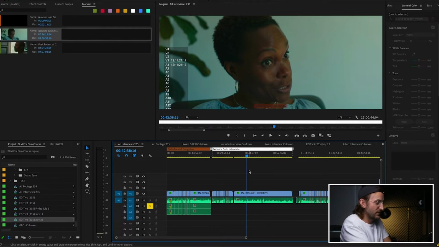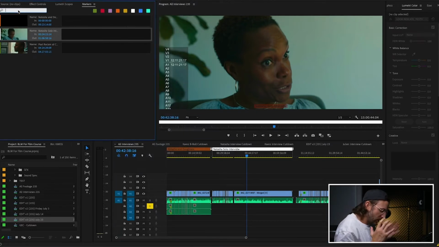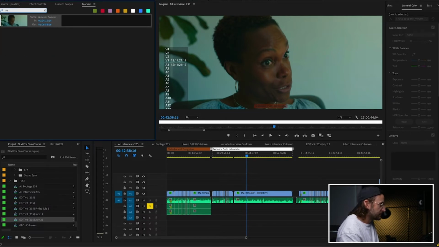And what's great too is if you're having a difficult time finding things, you can actually click on this up here and you can open up your markers window, which you just go to Window, click on Markers. And now if I want to find, oh, where was Natasha's solo interview? Let's say I couldn't find it. I could type that in right here. And the same thing goes for quotes.